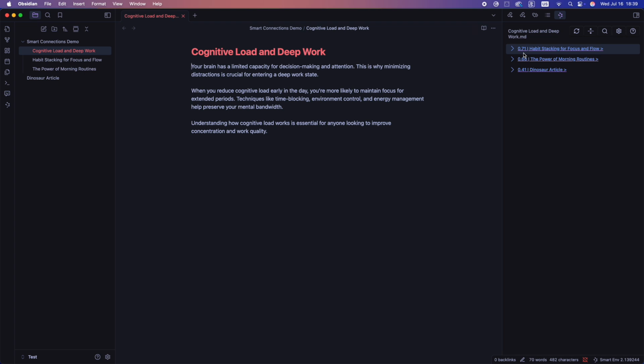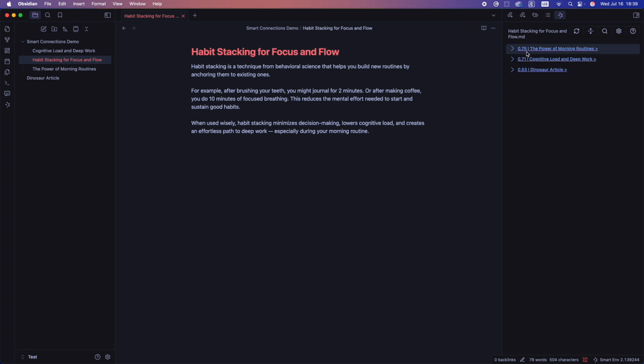This means that each note gets a mathematical representation of its meaning. The result is a number between 0 and 1. The idea is that the closer a note is to 1, the stronger the connections between notes. Think of it like a meaning meter.